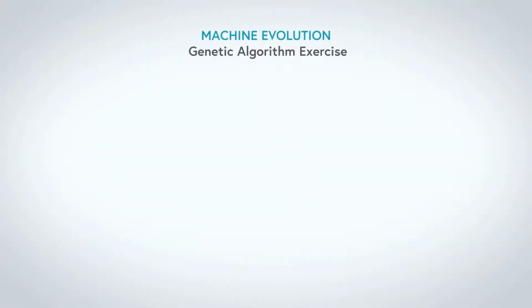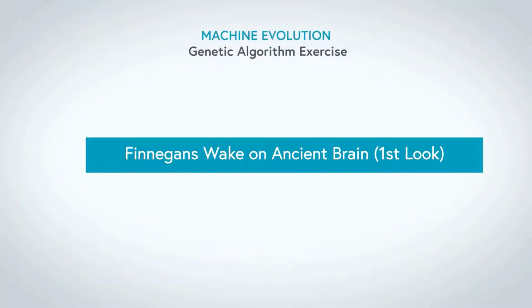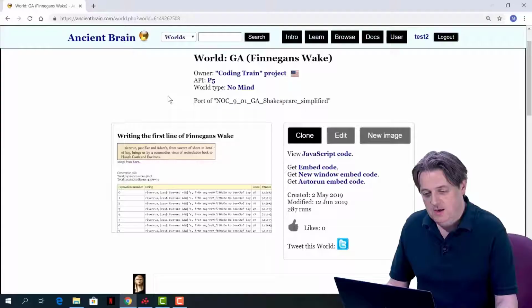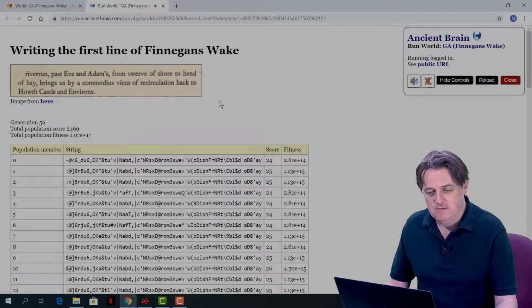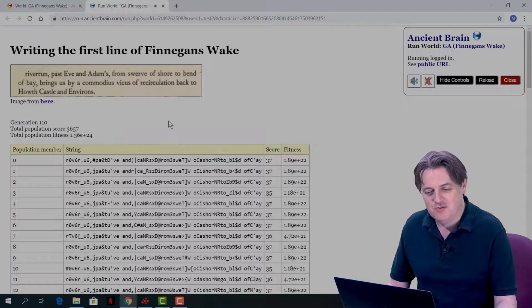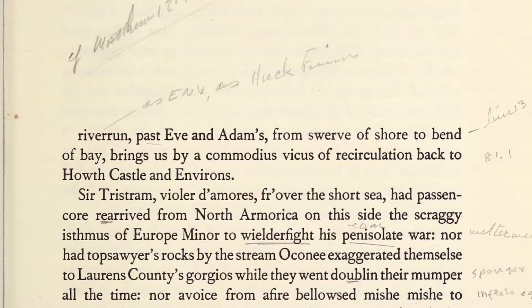Okay, so the next world we're looking at to illustrate the machine evolution is a genetic algorithm search to write the first line of Finnegan's Wake by James Joyce. Now, the first line of Finnegan's Wake is a bit strange. It's like this. And that's our goal, if you like.